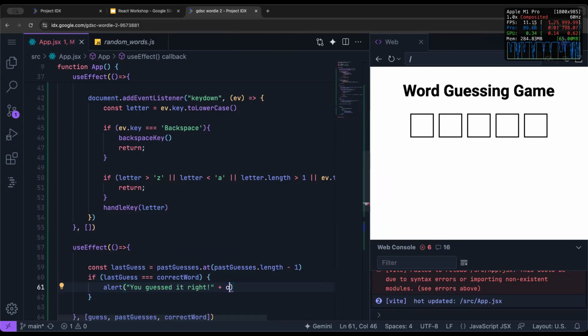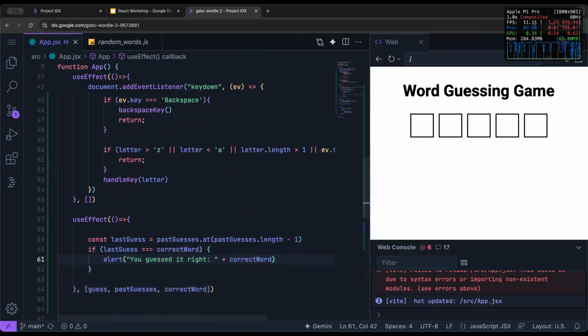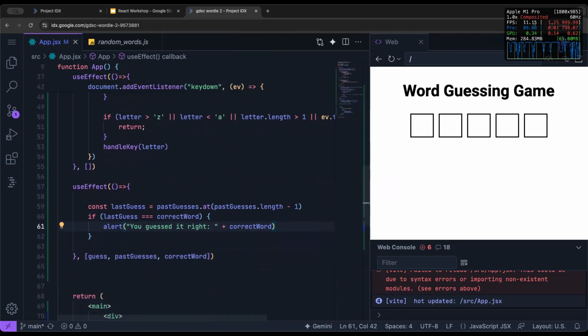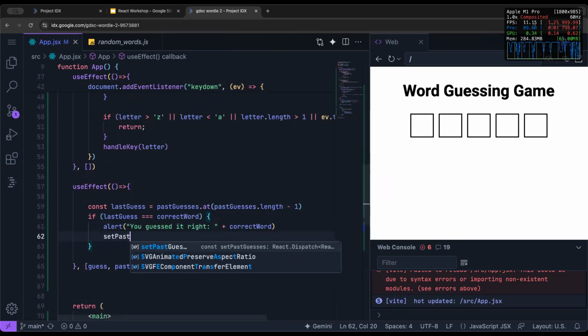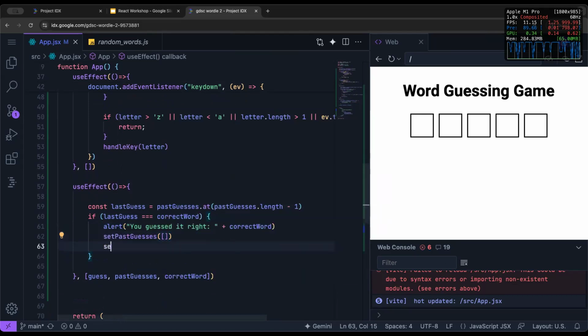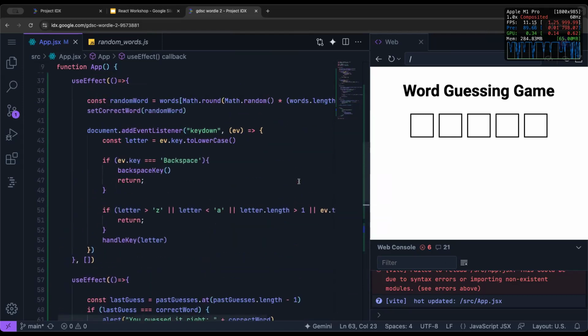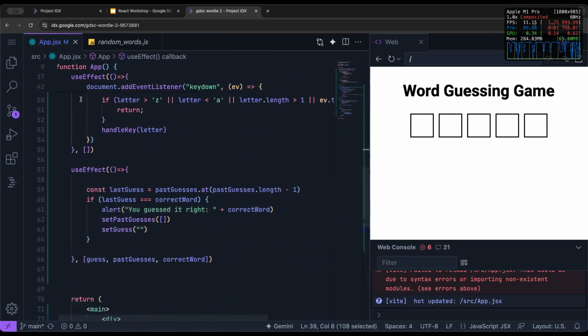And then we can just add the correct word here. So this will now alert you once you've made the right guess. We also want to reset our guess. So we just set past guesses to an empty array and then set guess to this. And then we can just copy paste this code to reset the random word now.